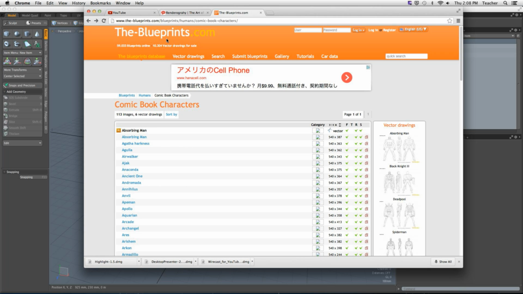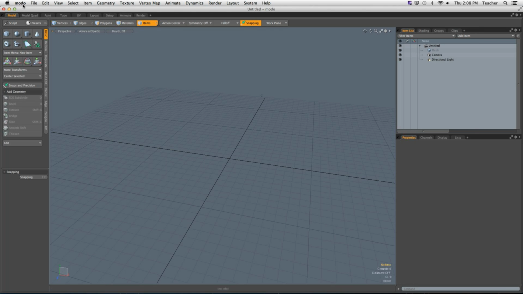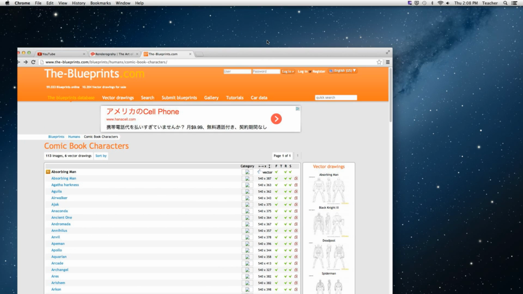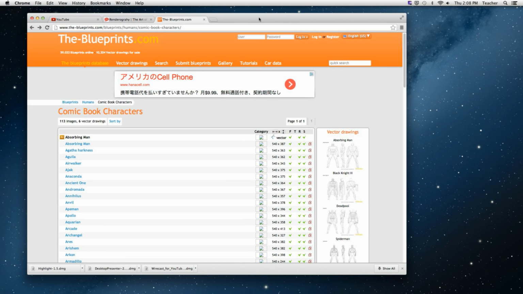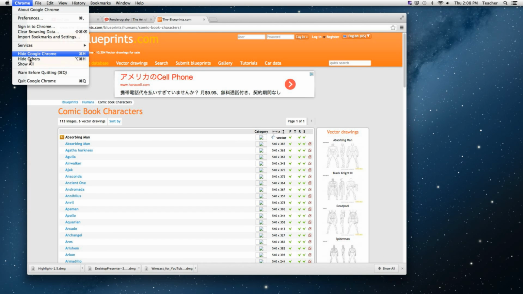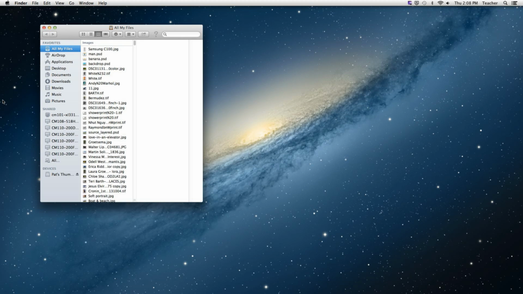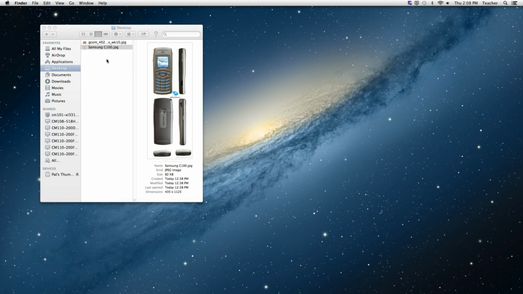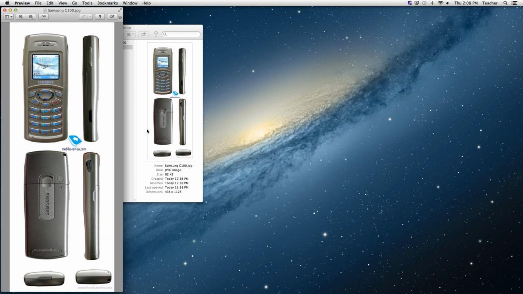Great. What I want to talk about now is how to work with these images that you're going to download from theblueprints.com. Because what you're going to get whenever you download anything from theblueprints.com is an image that contains a number of different orthographic pictures of your cell phone. I've downloaded one already for you guys. Let's see, it's somewhere on my desktop. Hold on a sec. There we go.